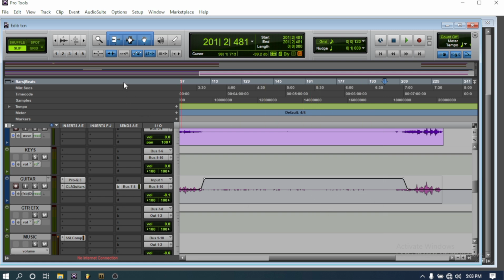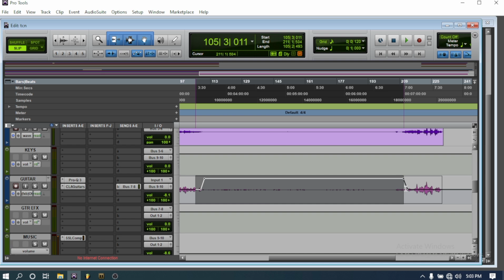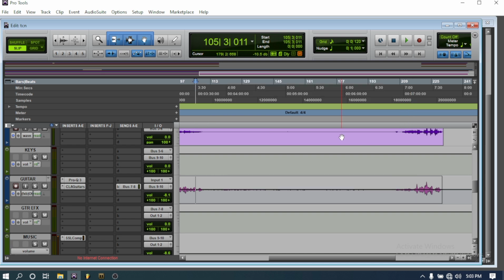So also always remember that we can still delete it. If we highlight this part, we can delete that automation without affecting anything else.